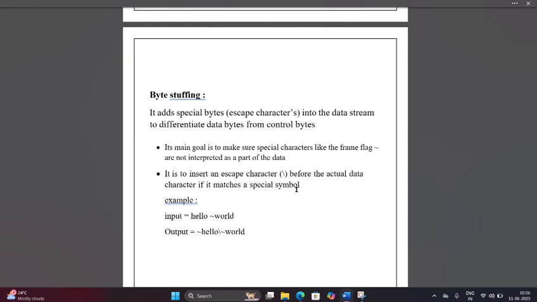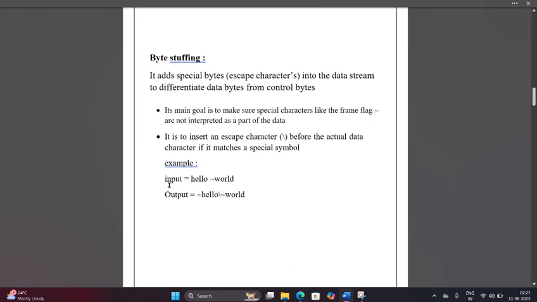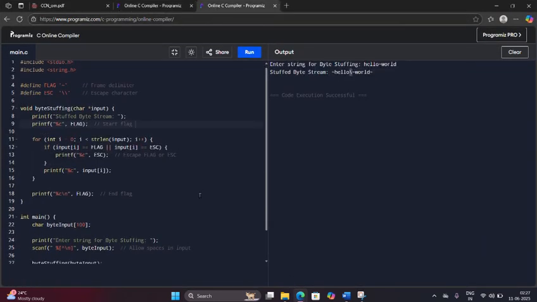The process of byte stuffing goes like this. It adds a start flag, and for every character in the data, if it is a flag or an escape character, it inserts an escape character before it, and then adds an end flag. Here is the example. If the input is given like hello world, it adds the initial flag and the intermediate escape characters. If we execute it, the code is written here.